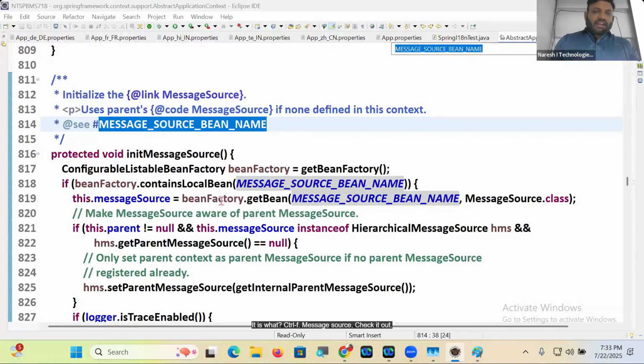Message source. Check it out. beanFactory.getBean(MESSAGE_SOURCE, MessageSource.class) is there. That means my theory and practical are matching. You said messageSource will be there, but here there is some other name, a variable name holding the message source. I want 10, but it is there in A; wherever 10 is required, I can pass A, right? That means the getMessage method is internally calling the getBean method with a fixed bean ID. That is practically proven, guys.